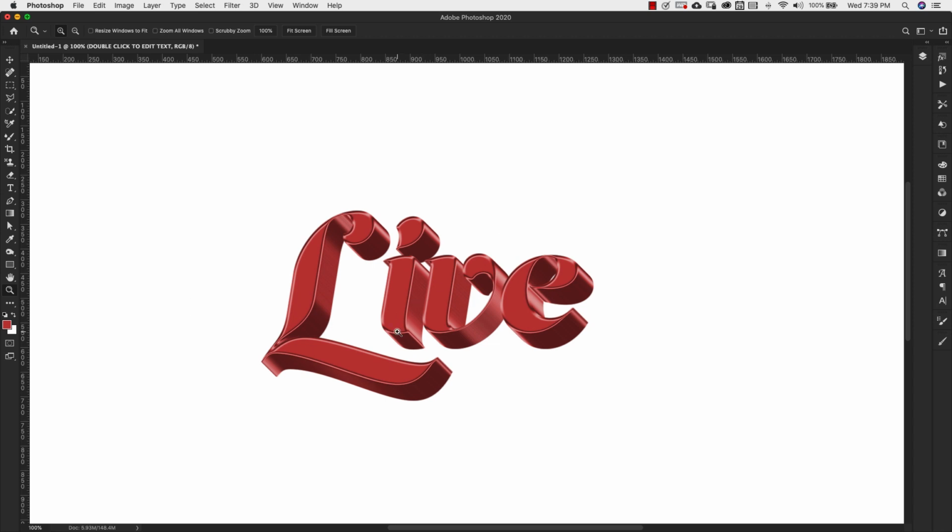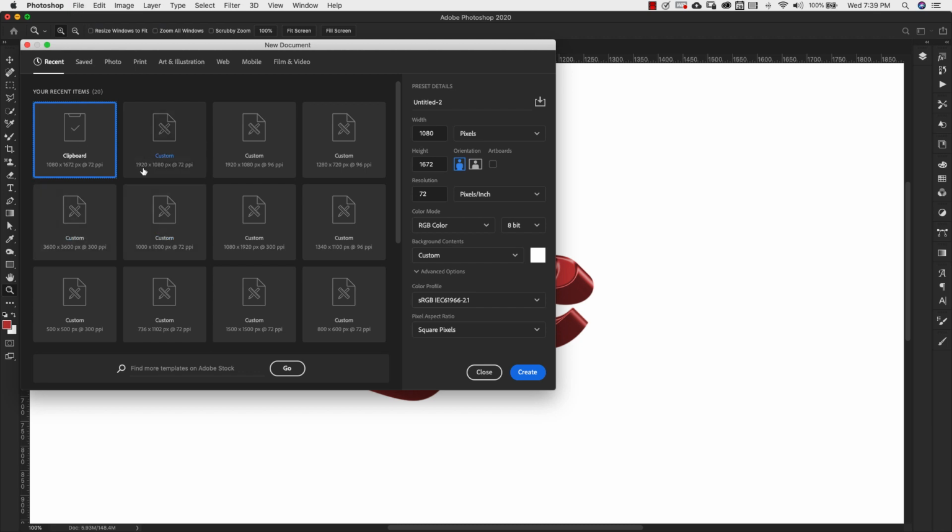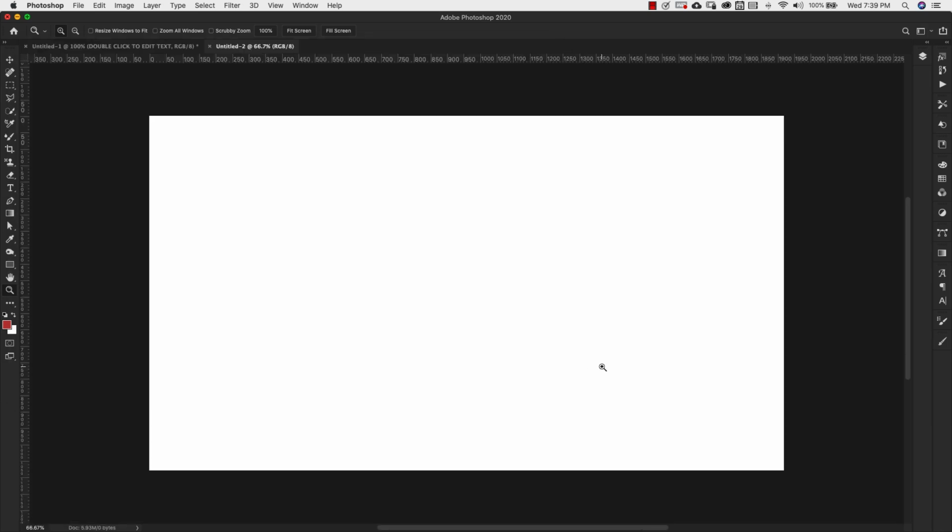Okay, so this right here is what we're going to be making today. I'm going to go ahead and open up a new document. So I'm going to come up here, File, New, and I'm using these settings, 1920 by 1080, a resolution of 72, and I'm going to go ahead and click Create.